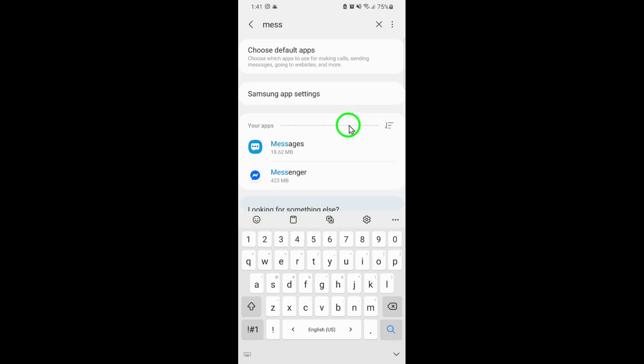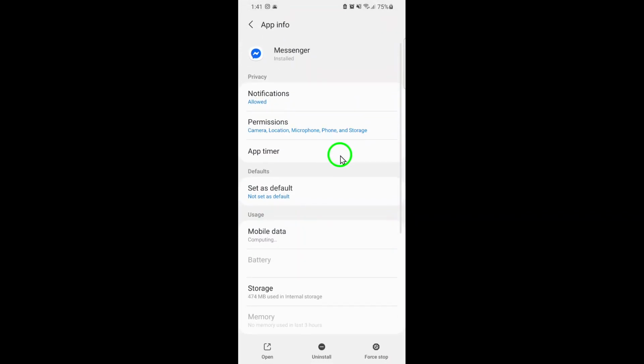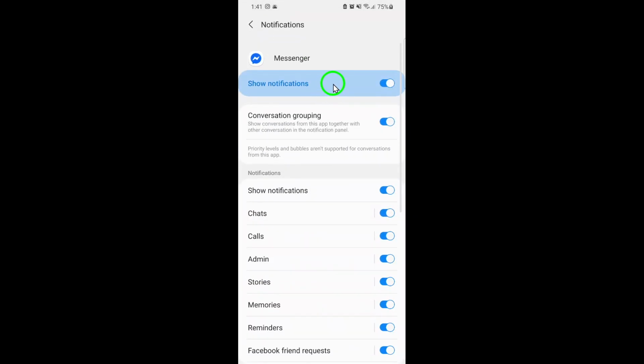This will open a full menu that shows you everything about the app, including storage, permissions, and of course, notification settings. Next, tap on Notifications. This is the key area where all of Messenger's alert settings are stored. In this section, you'll see different options that allow you to control which types of notifications come through.